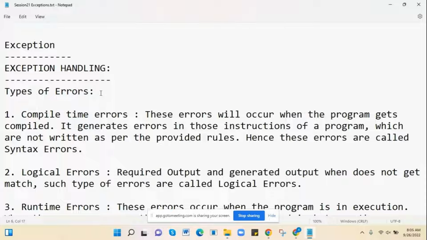Exception is nothing but an error. Sometimes when we run the program, we get some errors. Why? Because it is a PL/SQL programming language, or we can call it a procedural language.